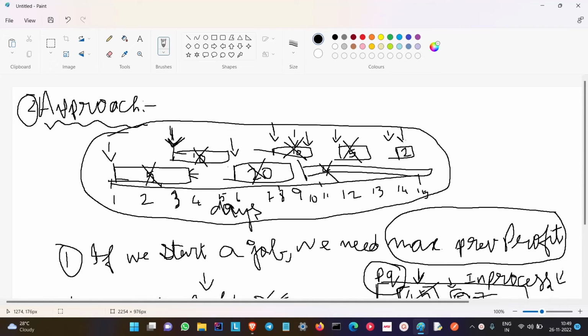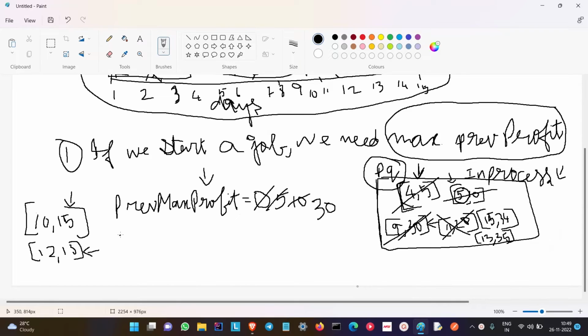Now we'll add the next job, which is starting from 14 and ending at 15. The end date of the current job is 15. Now we'll end all the jobs that complete before the current day. So 13, this job is ending before the current start date, which is 14. So we'll end this job and recompute with the maximum profit. The maximum previous profit will be updated to 35 since 30 is less than the ended job's profit.